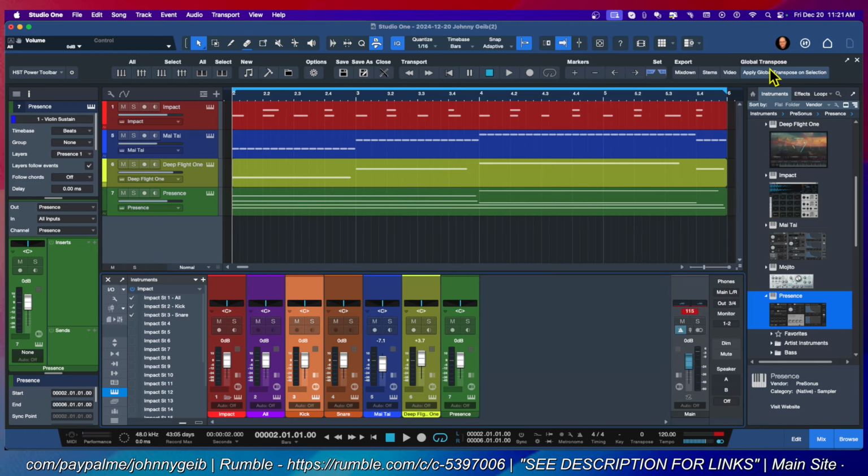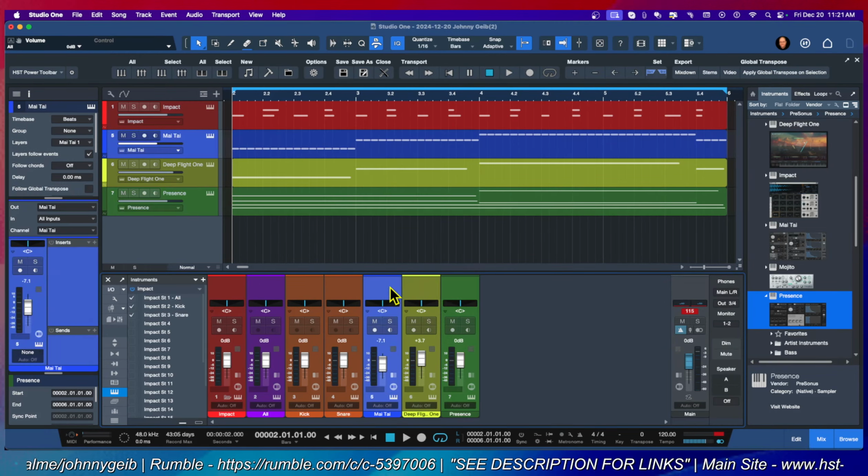All right, so the first thing I'm going to do is put my 3 instrument tracks into a bus.